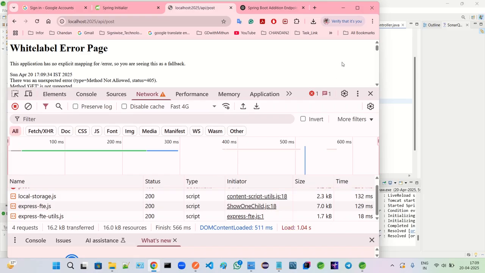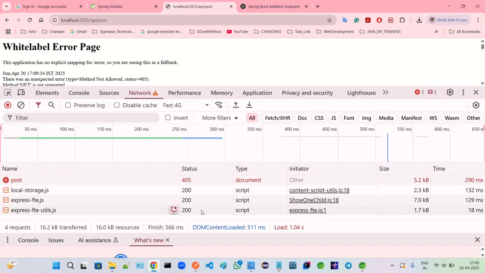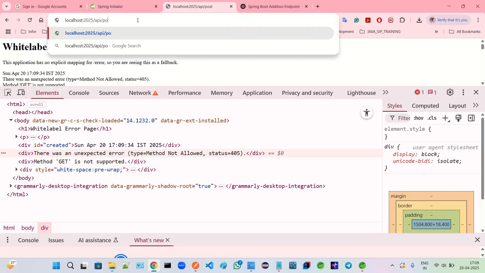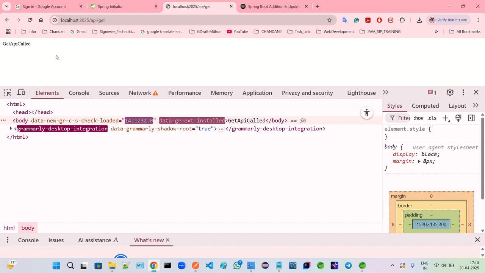So if we come here and look at the console or elements, see, the get method is not supported. Why? Because I made a post call, right? So how to solve it? From the browser we can call get only, and the get API got called, right? To test other APIs, we must use an API testing application. What is a good API testing application? That application is POSTMAN.